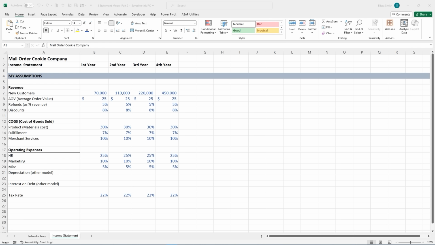When you open it up, you'll see that we're building our income statement based on a mail order cookie company. Basically, you put an order in and you get your cookies through the mail. So let's look at the assumptions that I've created so that we can get started with our income statement.